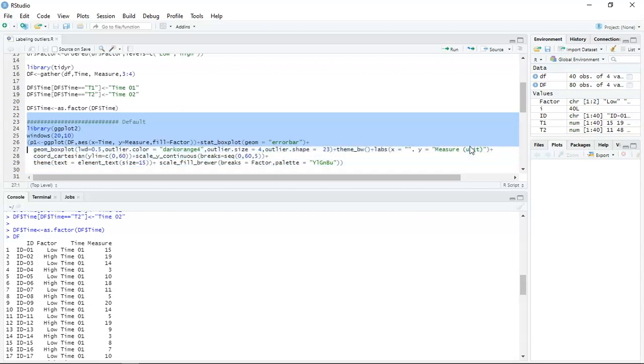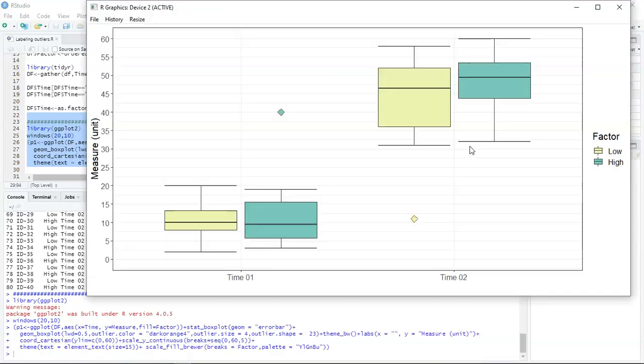But if I take this line by line, on line 26 I'm going to generate the box plot and put in the whiskers. Then I'm specifying that I want the outliers to be of a particular size and shape. Here's the theme, then labeling the X and Y axes at the end of line 27. Line 28 is scaling the Y axis. Line 29 is increasing the font size and picking a particular color for the boxes. And this is what I'll come back with.